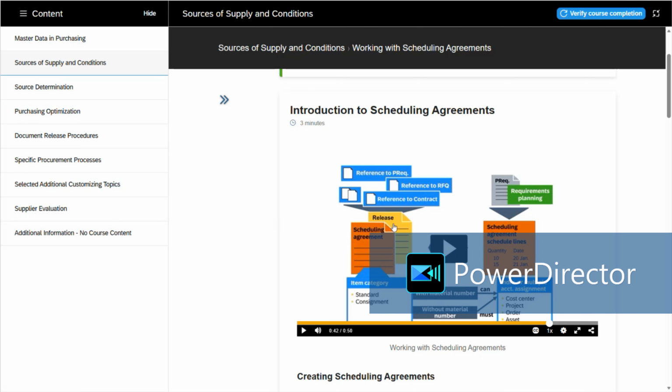Okay, so the scheduling agreement we can create with reference to requisition, with reference to RFQ, with reference to another contract. Okay, and also we can create it using the app, and the transaction code we saw yesterday, that is ME31L, is to create the schedule agreement.